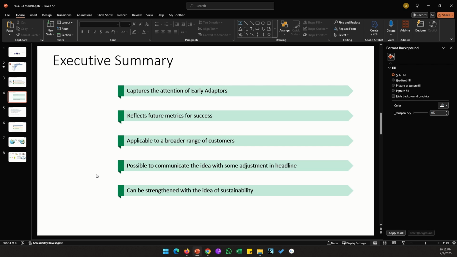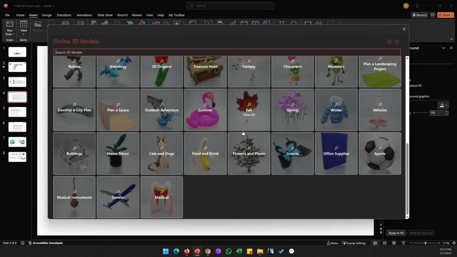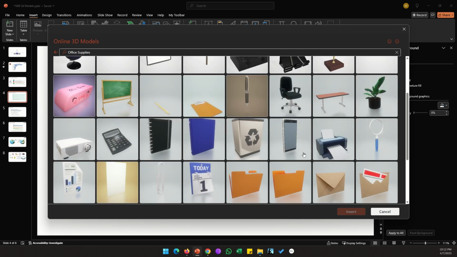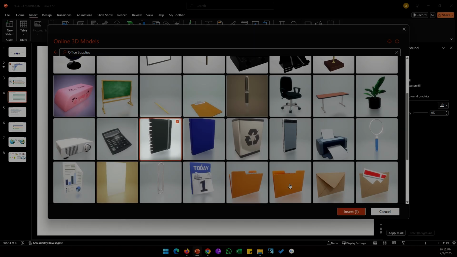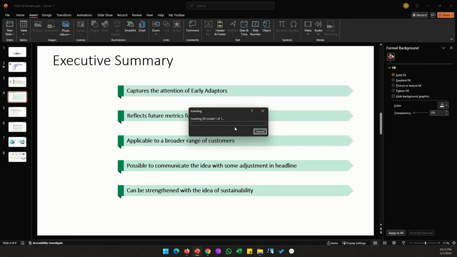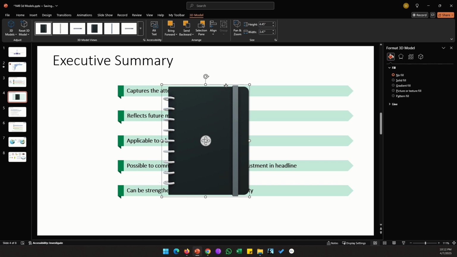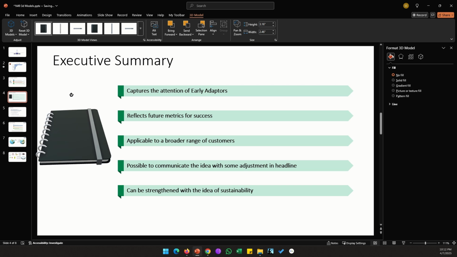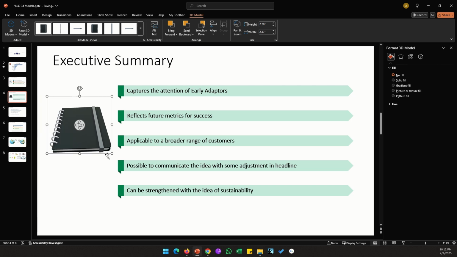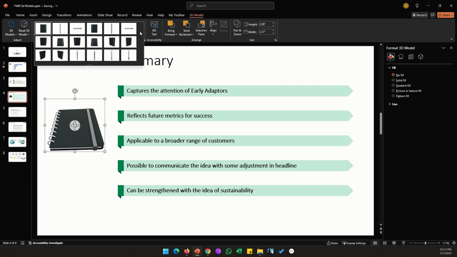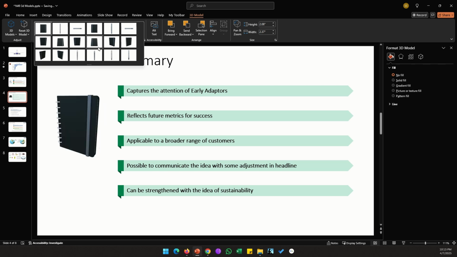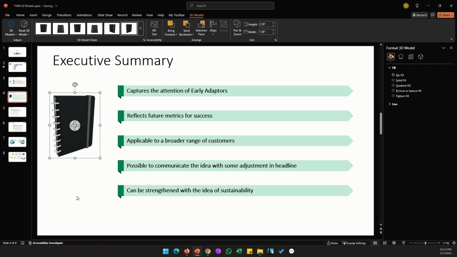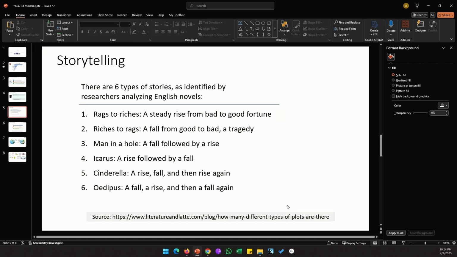Let's look at the next example for executive summary. Let's pick a new model. So go back to office supplies and pick maybe an executive's diary. This time, instead of rotating like this, how about we rotate it like this, shrink this a bit, maybe see if there is a better option amongst the presets. I actually like this, so I'm gonna keep this one. Let's look at one more example.